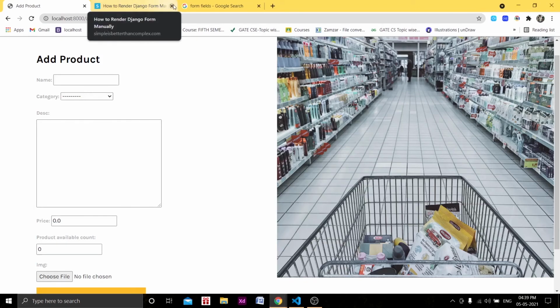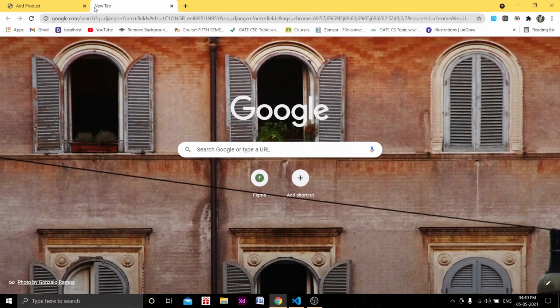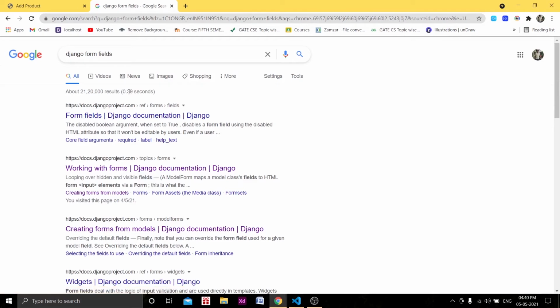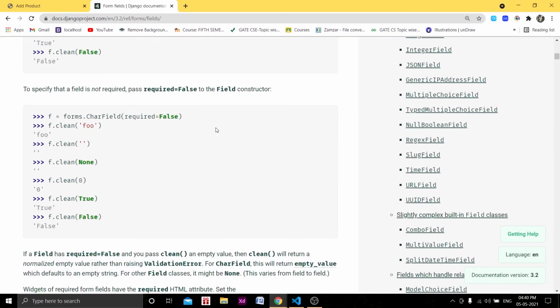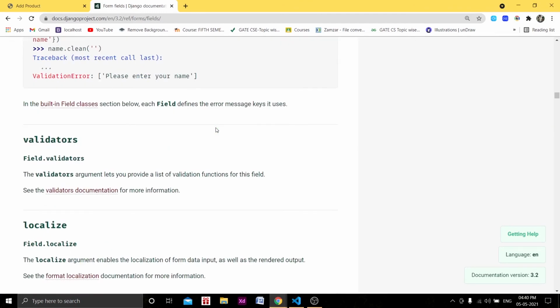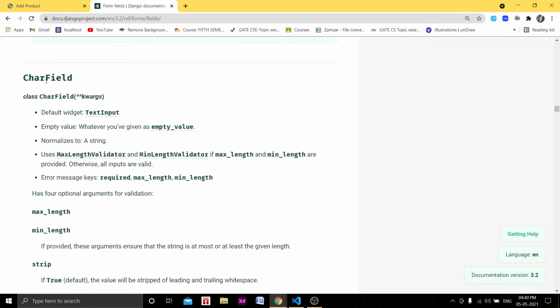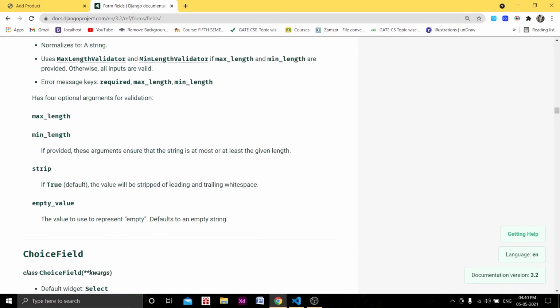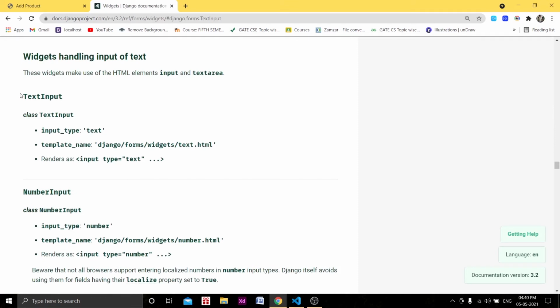Let's close this one and go to the Django form fields documentation. We are not doing anything about how it will work, we are just adding classes to all the attributes, right? So let's see every form field. Okay, boolean field, char field is there, and text input is there.